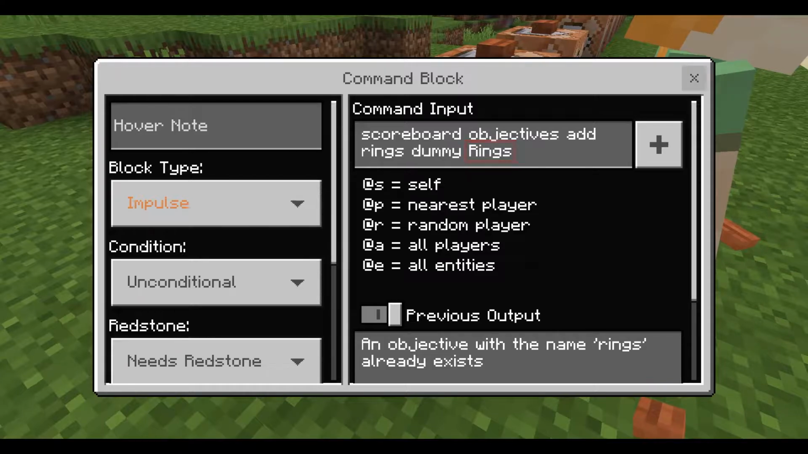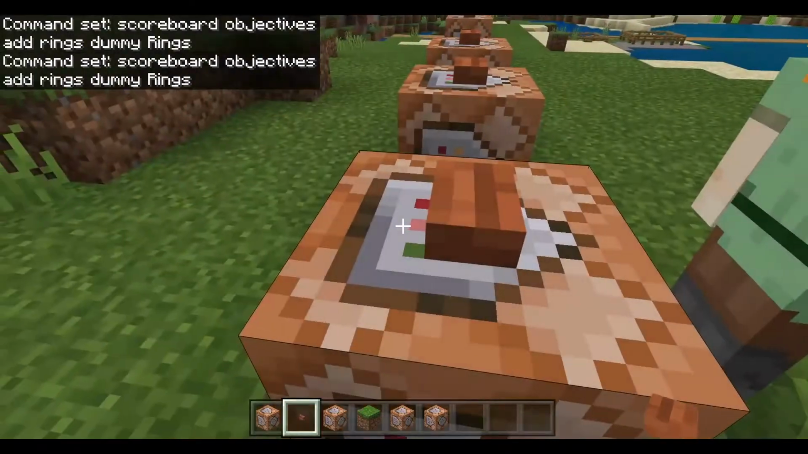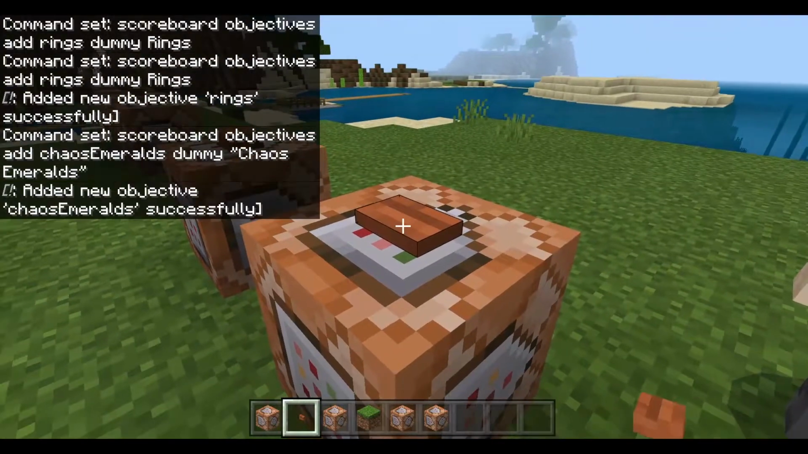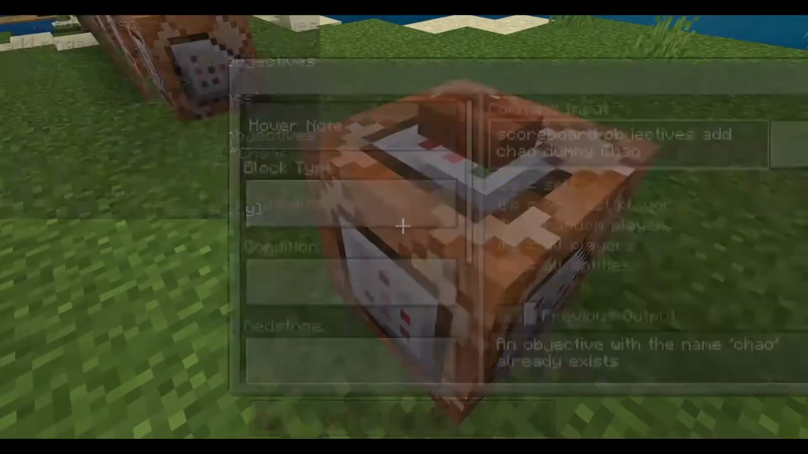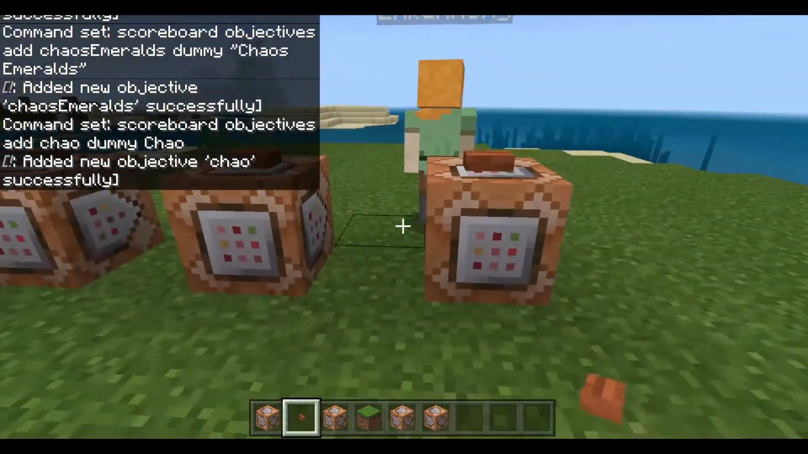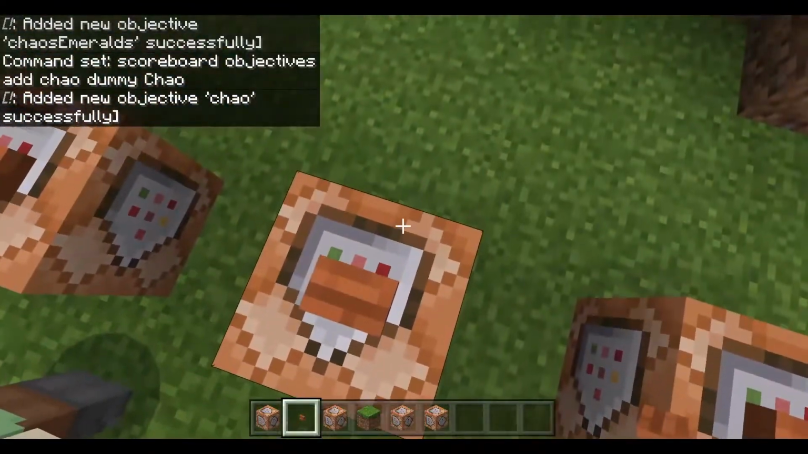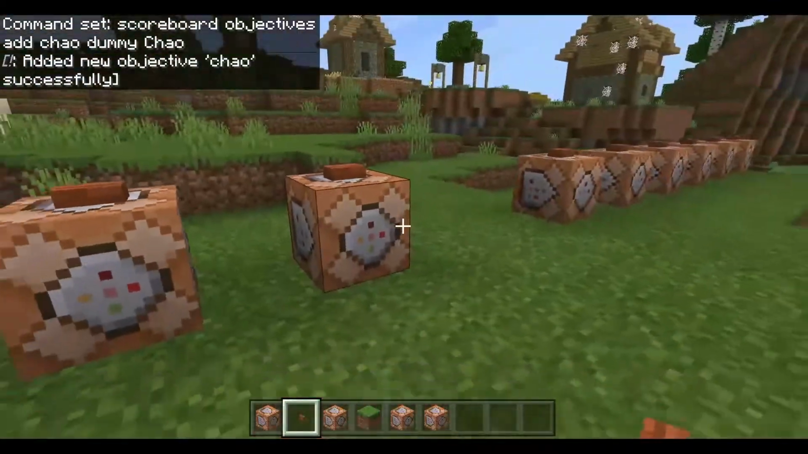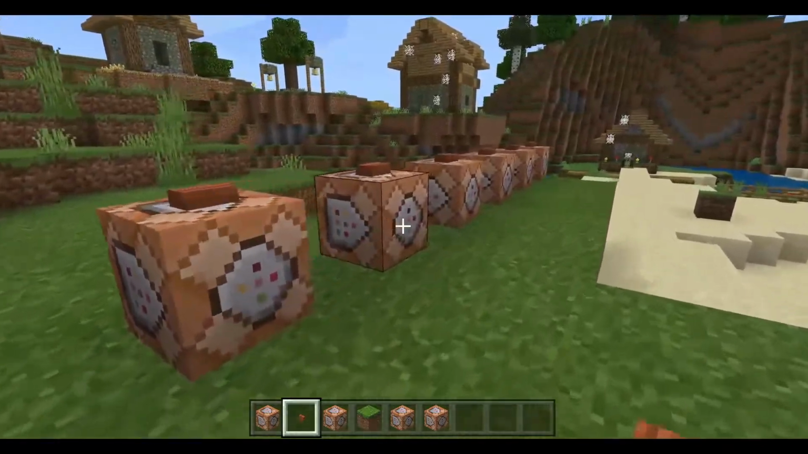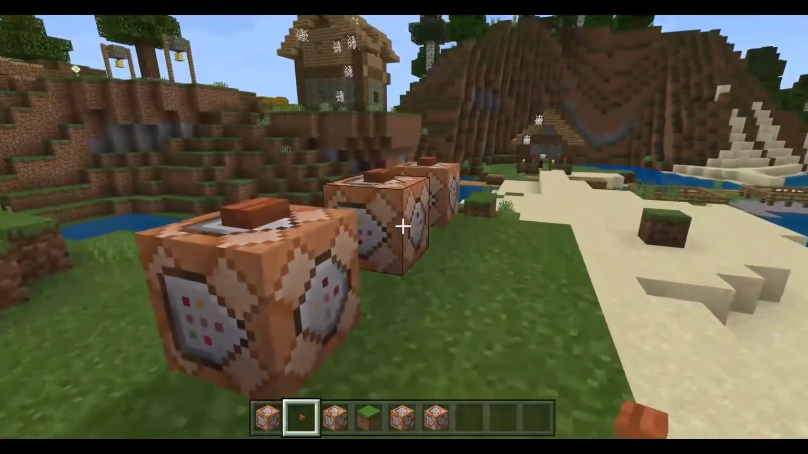whichever way you decide to represent it through the user interface. So real quick, we're going to add rings, we're going to add Chaos Emeralds, and we're going to add Chow. Okay, so we've added these three objectives, or things to be tracked, onto our scoreboard, but you don't see anything yet. That would be because the visual aspect of the scoreboard is controlled by commands as well.